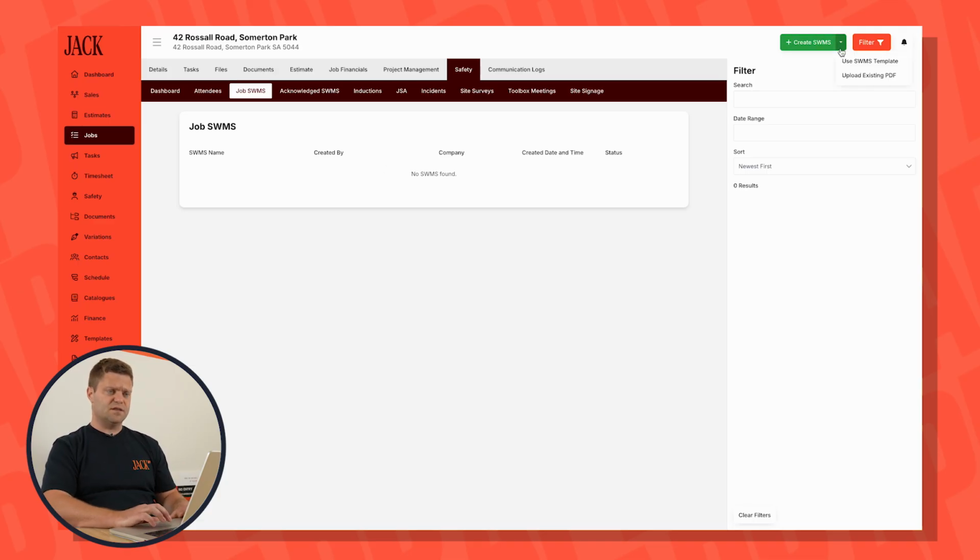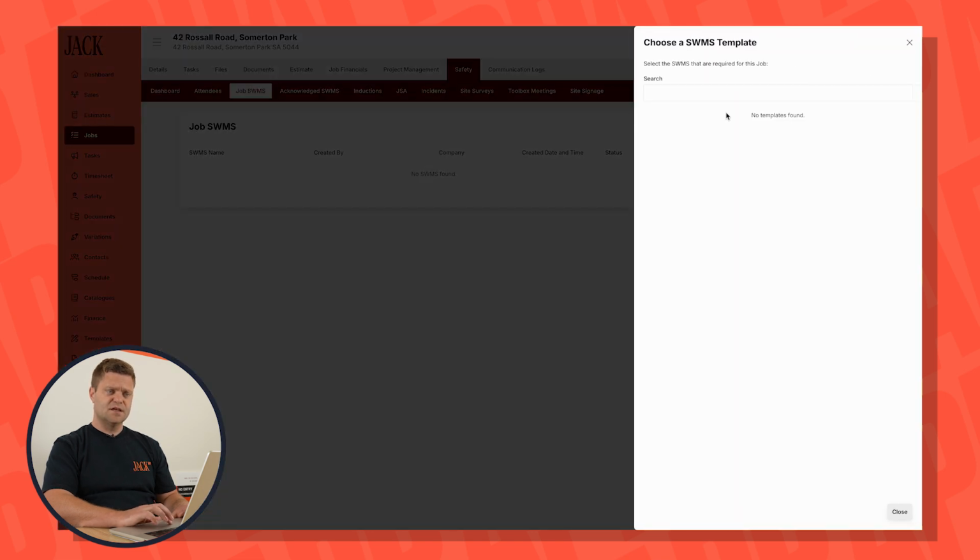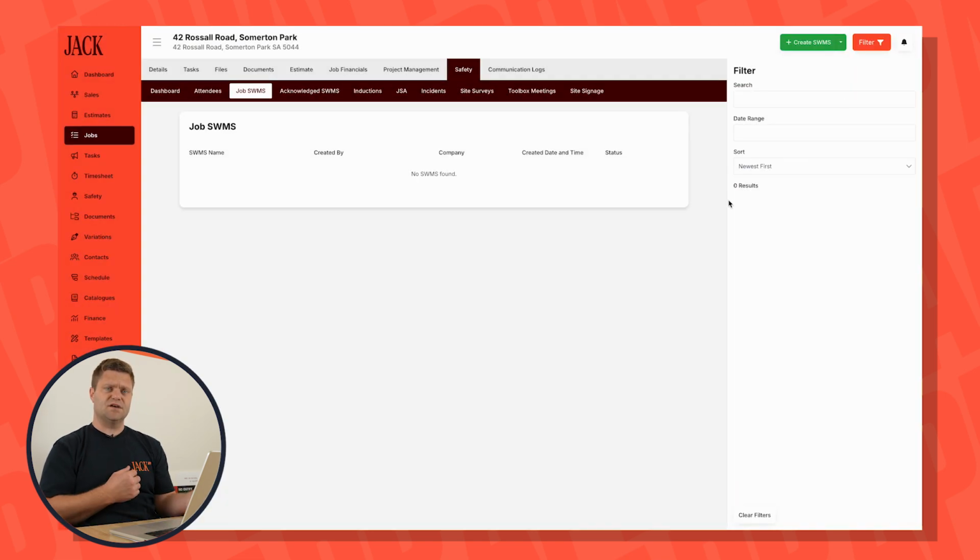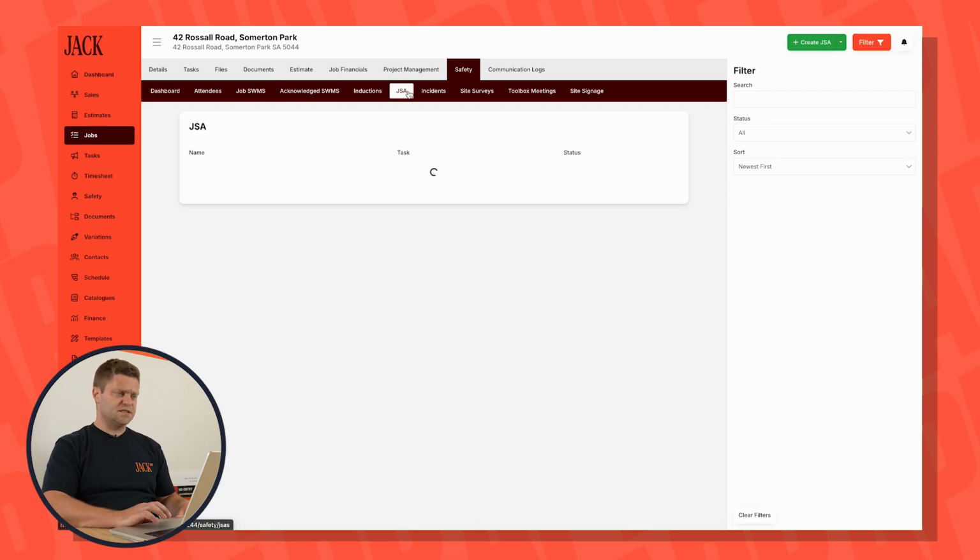Or we can create them from our existing safe work method statement templates that will be loaded into Jack. There'll be 70 different ones. So if you're a painter, you don't have a safe work method statement, you come onto site, you can choose from a pre-templated safe work method statement. Just makes it easy and quick for that trade to quickly induct and agree to it, to how they're going to work on site. So we'll move on now to JSAs.